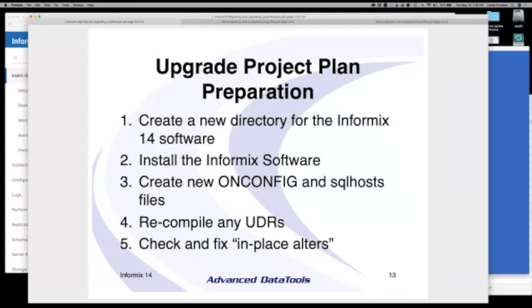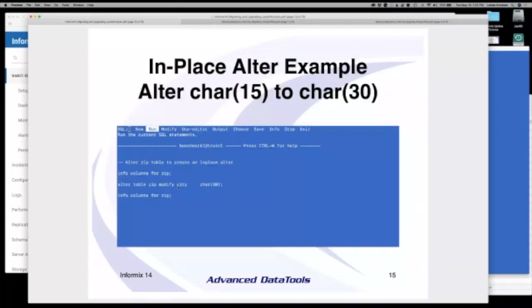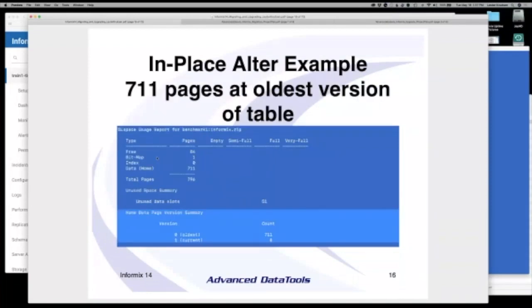I have a database table called zip. I'm going to modify the city to 30 characters. And afterwards, I've got it set up. Now, if I go look at the table, it will tell me that there are 711 pages at the old version. There's 0 pages at the new version. And it instantly did that upgrade, and it marked all those pages that the old data was on as the old version. And it won't convert them to the new version until I need to.